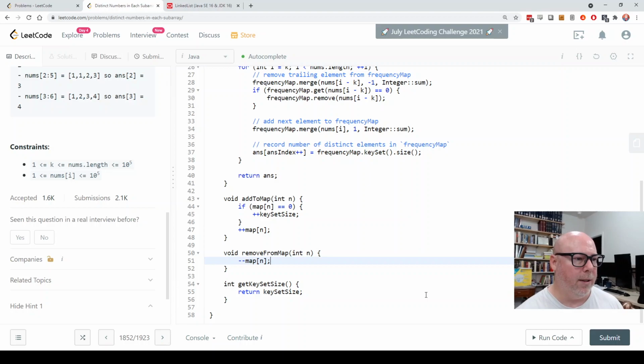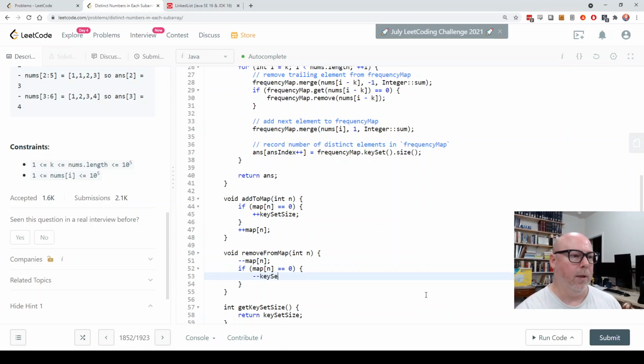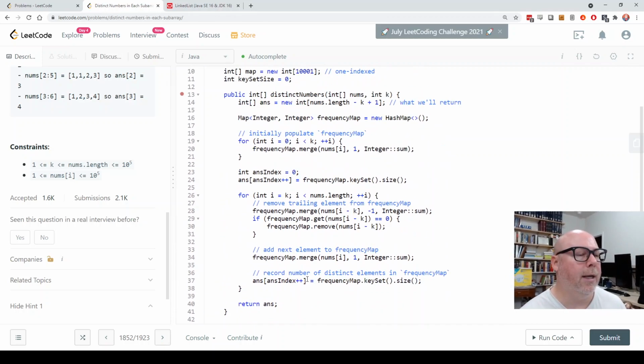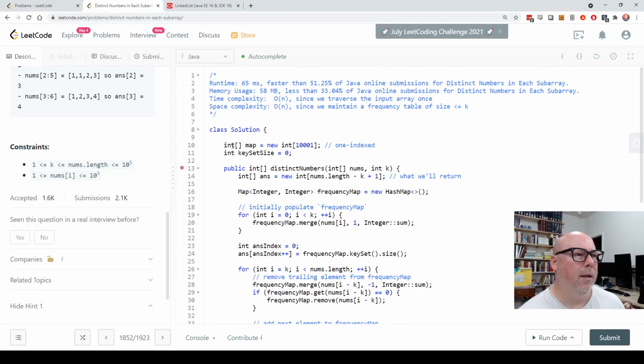So decrement it there. And then we've got our little reverse check here, checking at the end instead of the beginning. If map n is now 0, then decrement the key set size. Okay. And then here we can get the key set size. So these are our methods for our little API. Here's our underlying data structure.